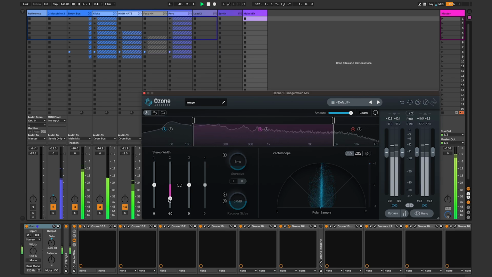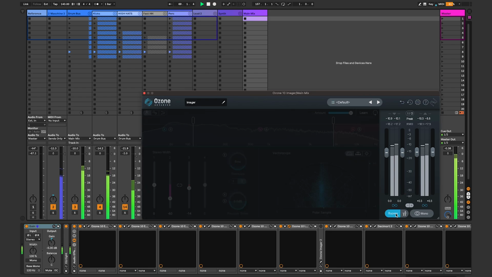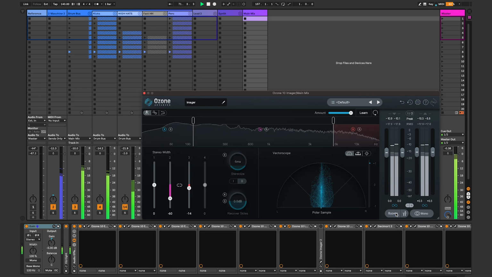Now do the same thing with band 3 until it sounds balanced. Sounds good to me now. Let's A/B compare. Can you hear how an Imager really makes a difference on your mastering chain?